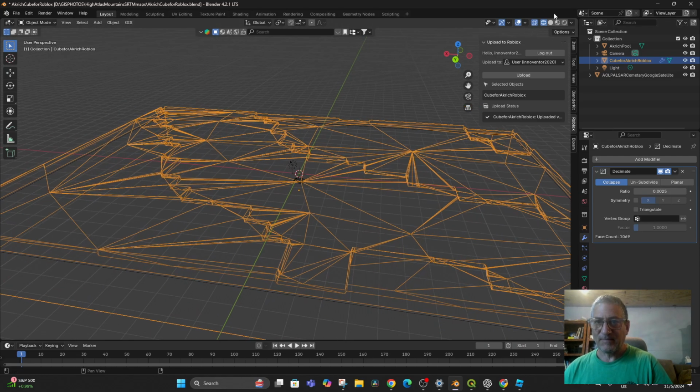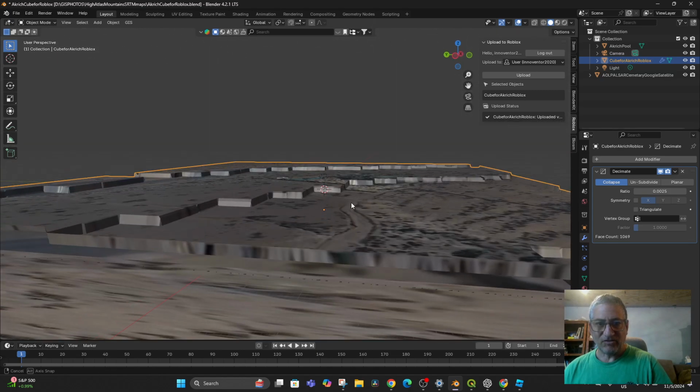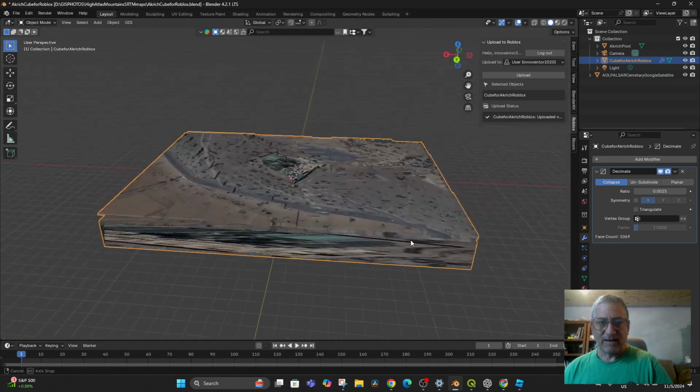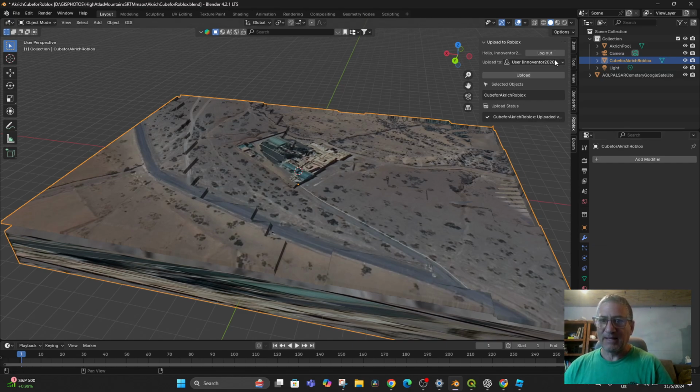That's better, because we're still going to be dealing with this jaggedness. Now that we have it down there, let's apply the modifier. Now apply it, and now let's upload it and update it. All right, let's see what happened.